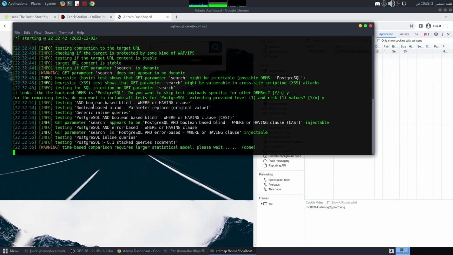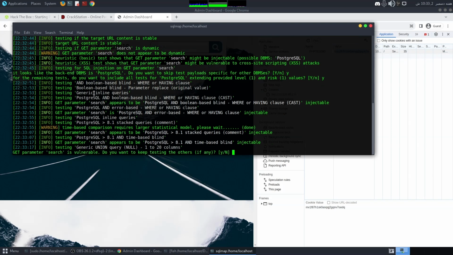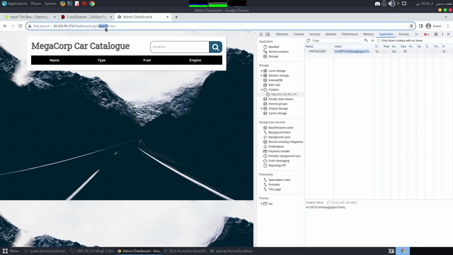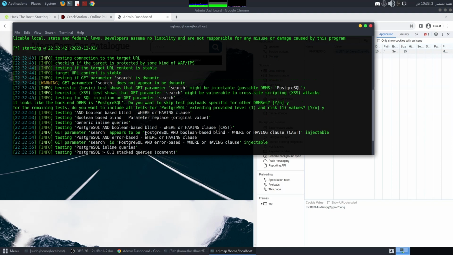It's also telling us what it's testing right now. So it's trying a lot of payloads here, some SQL injection related stuff, and it will also tell us what types of payload and vulnerabilities can be found here. So here it tells me the GET parameter search is vulnerable. Do you want to keep testing the others? So the search parameter here is vulnerable to SQL injection, it is telling me, and what I can do basically with it.